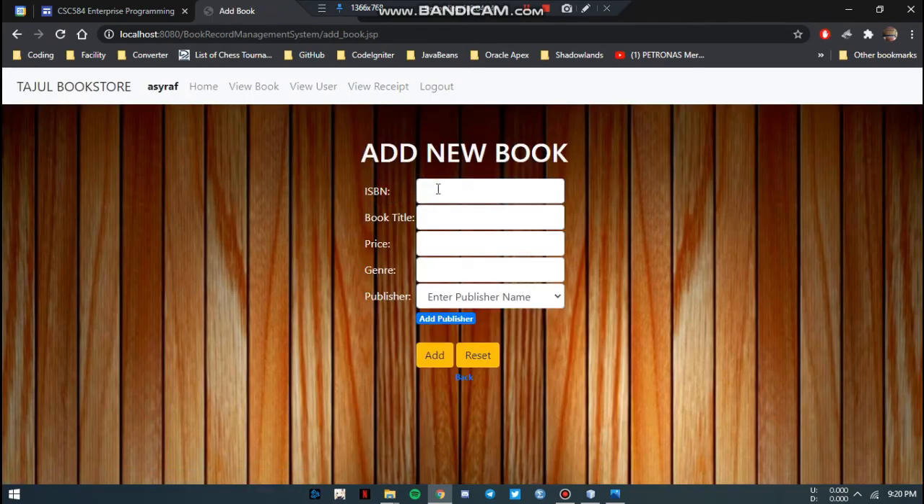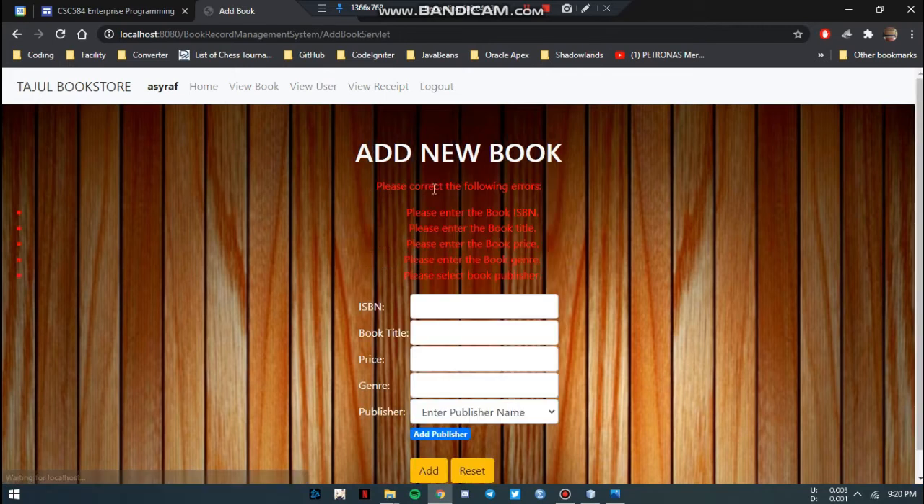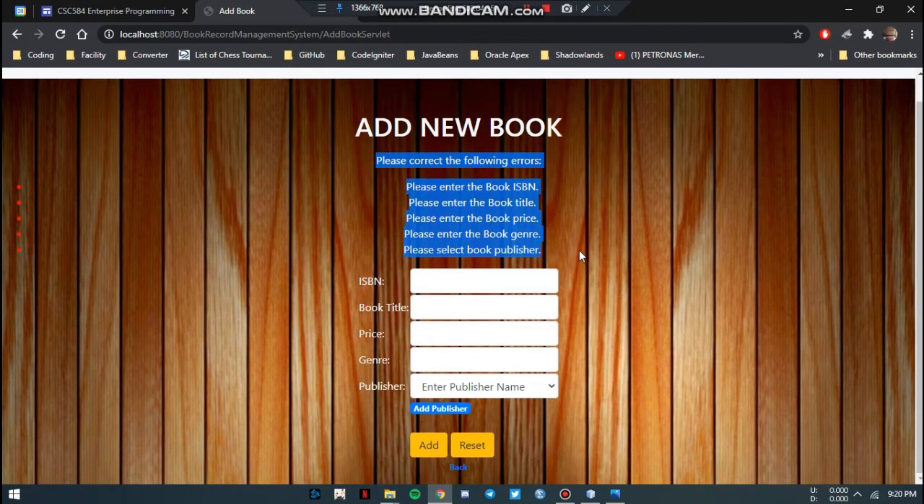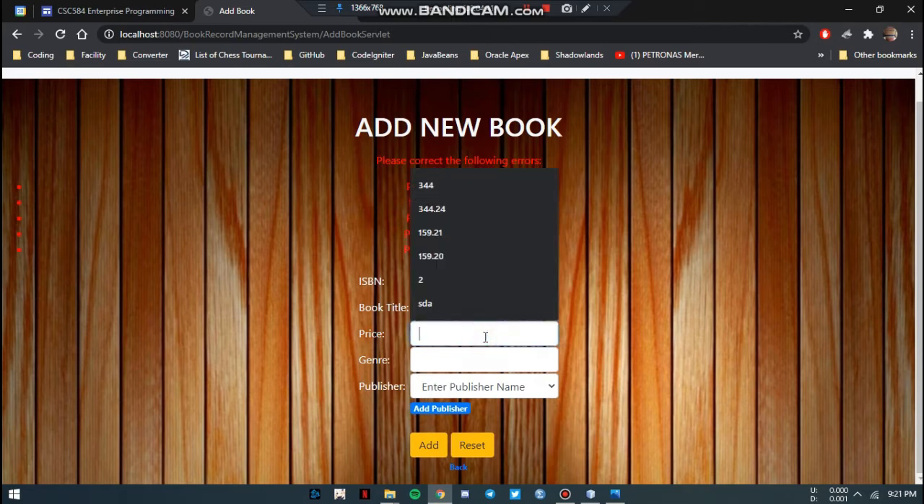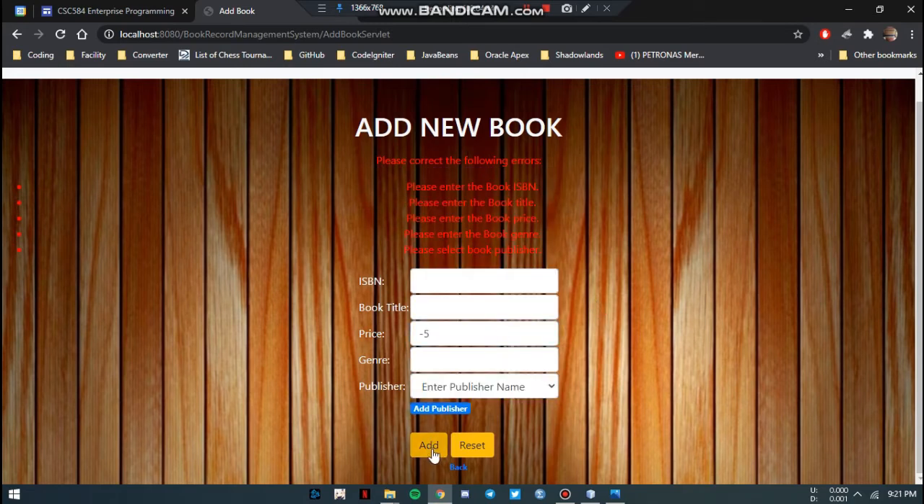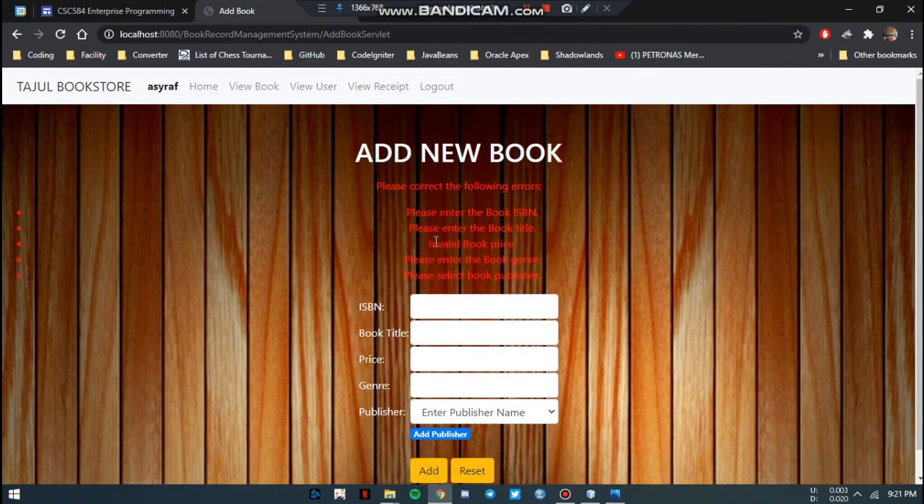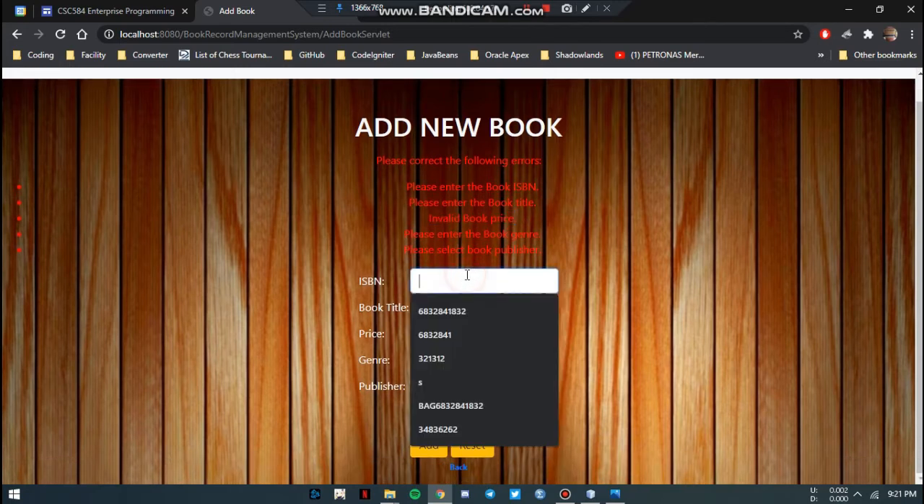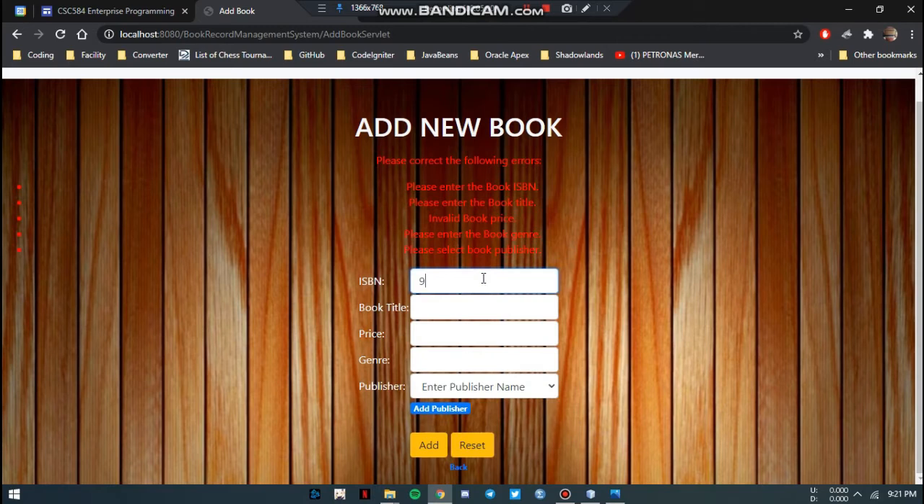This form also has verification. For example, if I don't put anything, it will show the error message. And as for price, if the price is less than 0, you can see it will change to invalid book price to indicate that the price is not valid, out of range. Now let's enter the book, add the book.